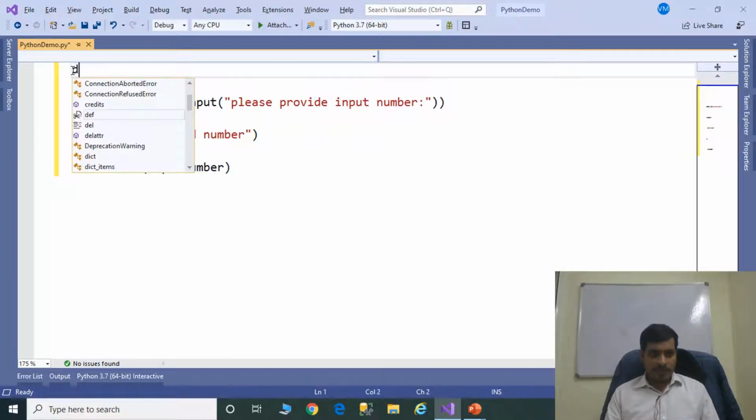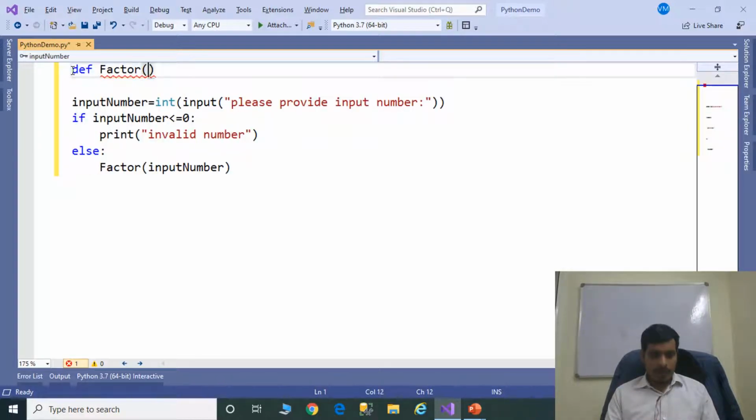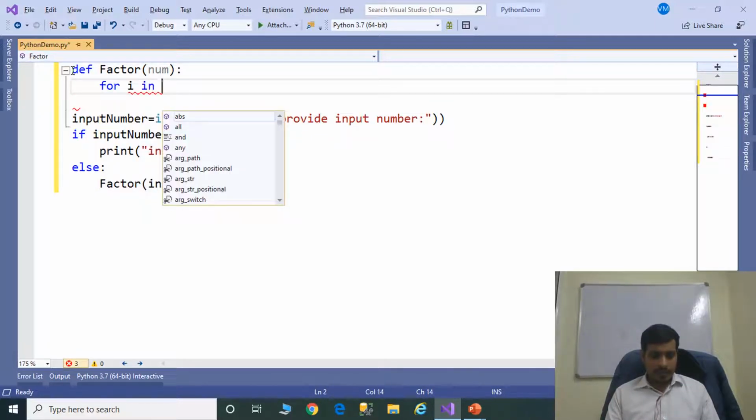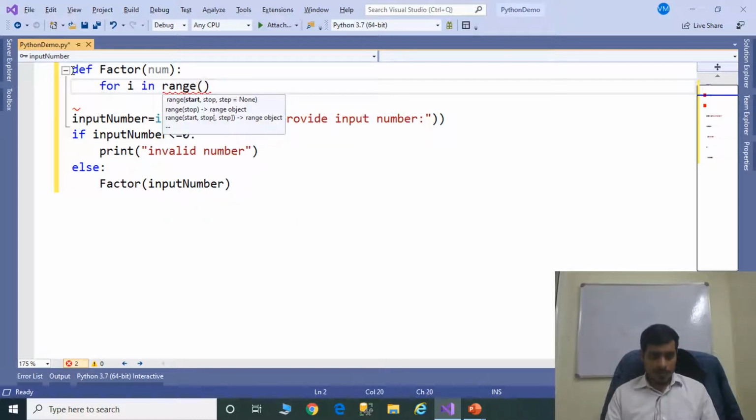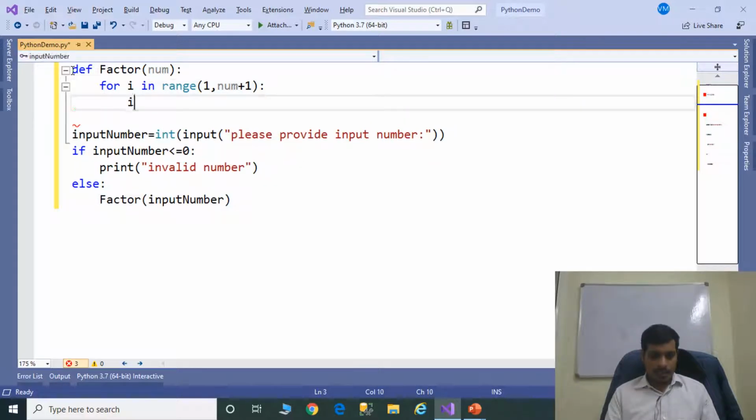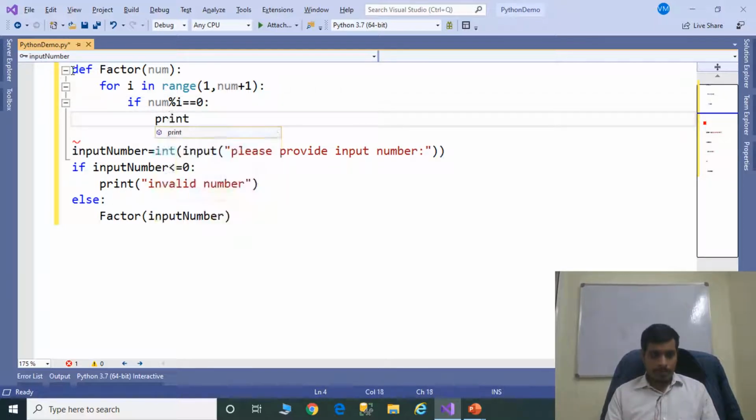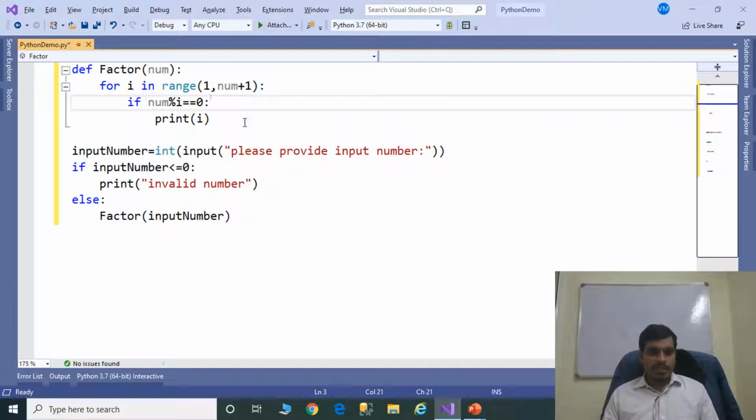Use the def keyword: def factor(num): for i in range(1, num + 1): if num % i == 0: print(i). In this method we are using a for loop and getting numbers from 1 to num using the range method. We will execute this method to get the output.